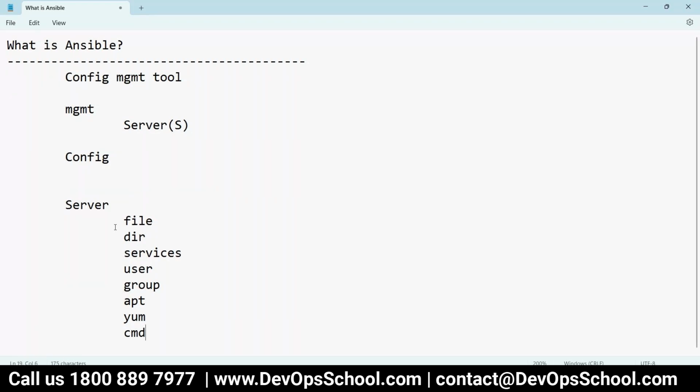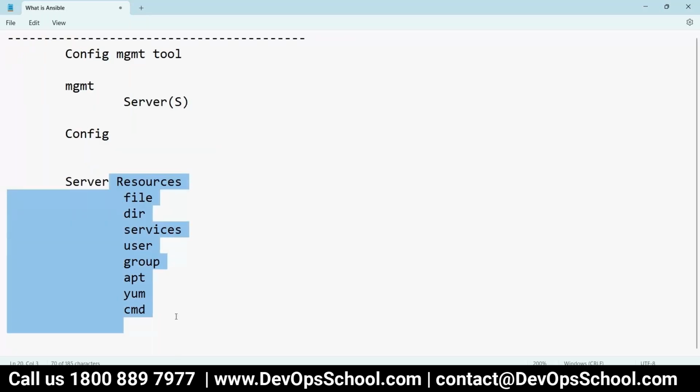So now the next question you can ask: what can you do with this? This we call server resources, okay? Whatever you can find in your server, in fact your laptop, don't go for server, just look at your laptop. That is your resources. File is one resource, directory, services, user, and so on. So now next question you will ask, okay, what kind of configurations can you do with these resources which you find in the server?